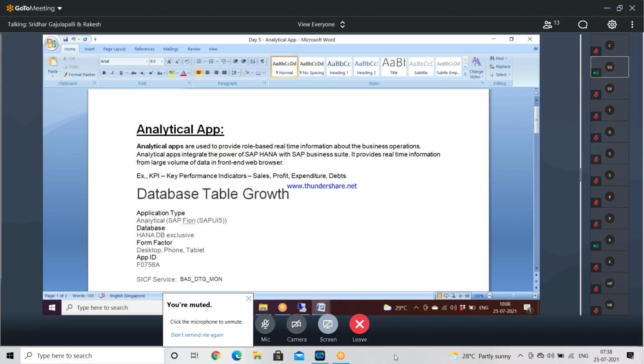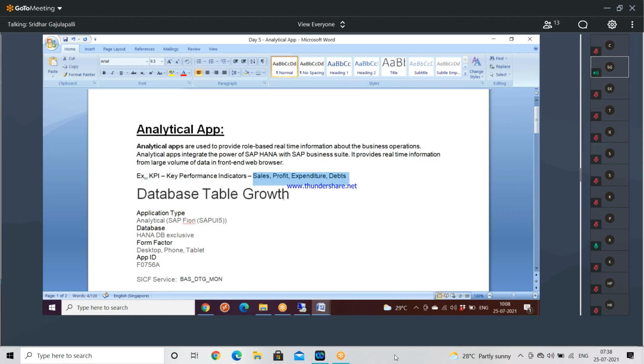So these are some figures that higher management is most interested in. So they are called key performance indicators. They want some apps where, when they click on the app, they want to see what is the total sales, what is the total profit, what is the total expenditure, total debts, total assets, in this way. So that gives the overall picture of the organization. Okay. So for this purpose, they use analytical apps.